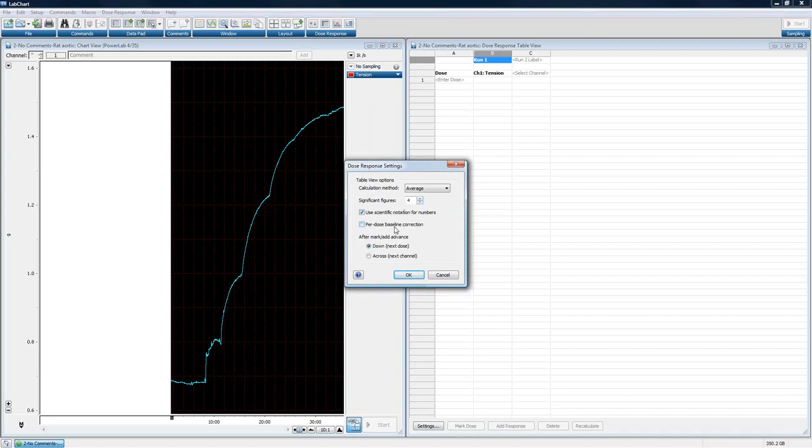There's also a per dose baseline correction. What does this mean? By default, baseline is set at 0 for dose response. If you want the baseline to be reset for each response, then select this checkbox. And the baseline will be calculated from the position of the dose response comment marking that response. It allows you to adjust the baseline position in the analysis view. It is not available for the max minus min selection. Just kind of little gee whiz information there.